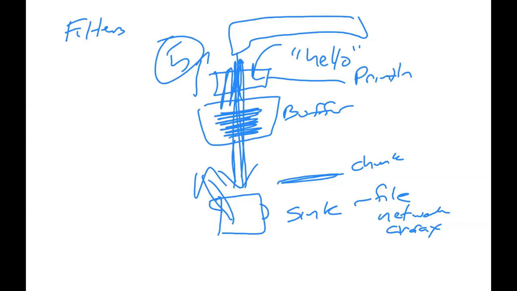We can hide some of those details behind the scenes by using some smart filters in there. And you can also put your own filters in there. We'll see a filter that we're going to write that's going to uppercase everything going through.